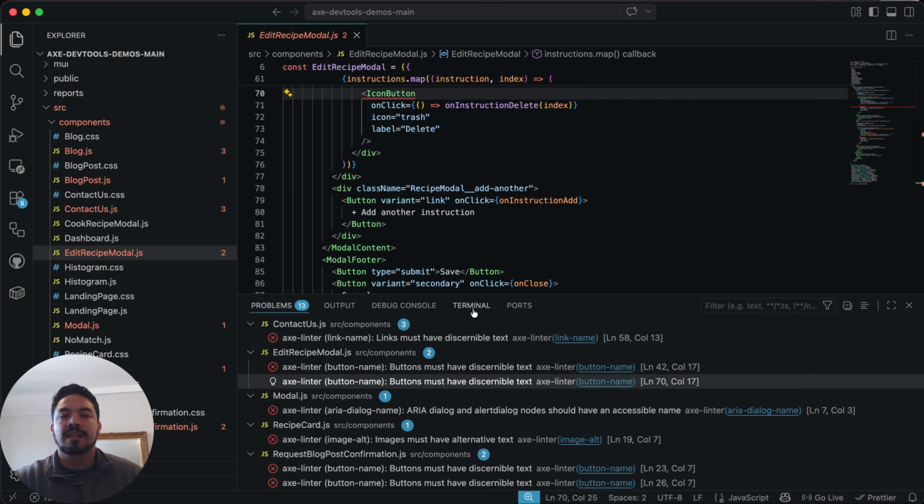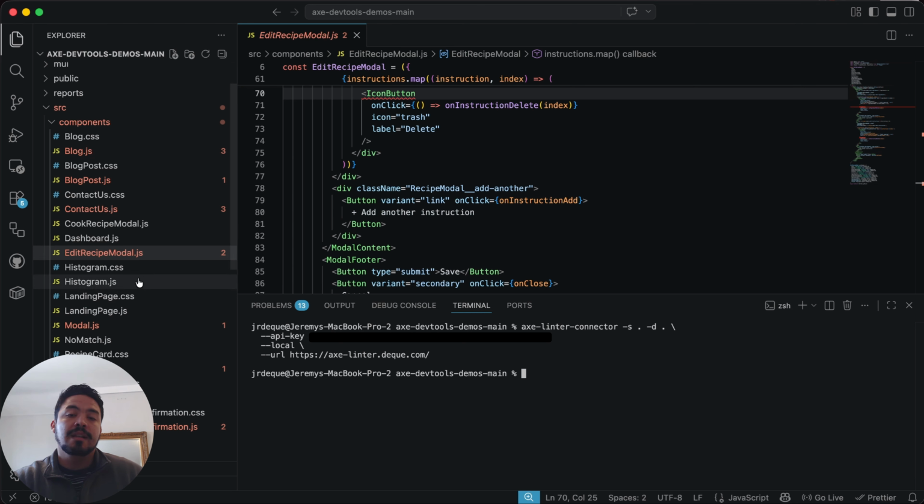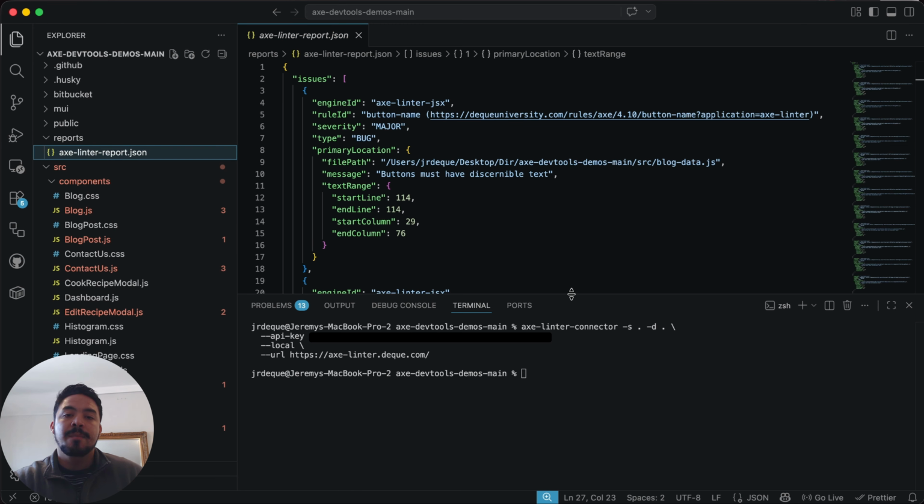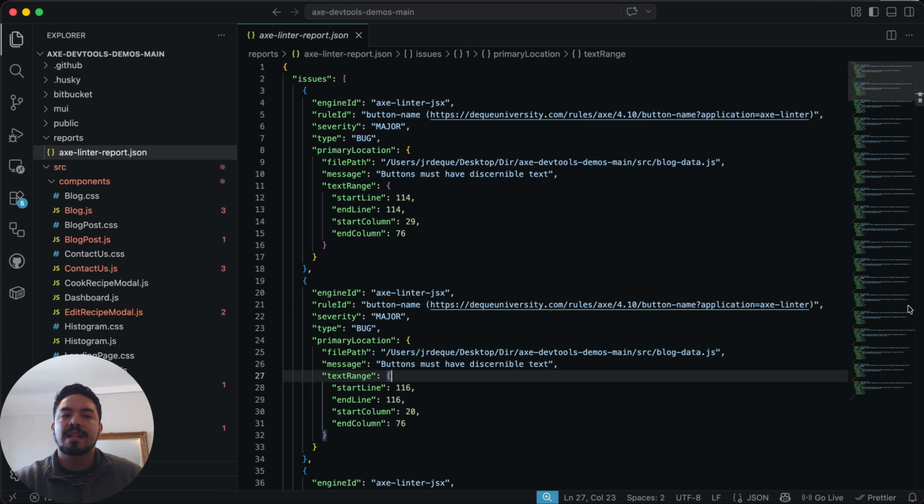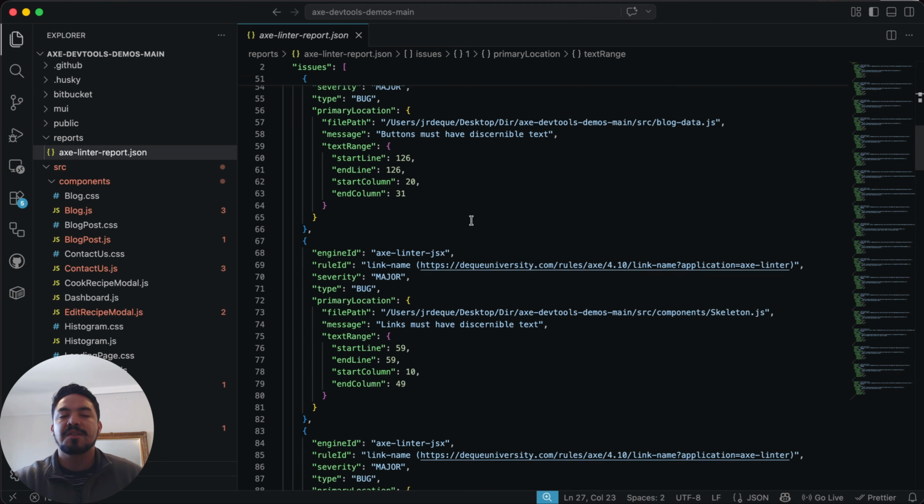The Axe DevTools Linter also includes a command line tool that allows you to scan files outside of the editor, giving you flexibility in how you run accessibility checks. Running linting locally is especially useful for large repositories because it is typically faster and avoids network-related delays, making it a reliable option for continuous use.